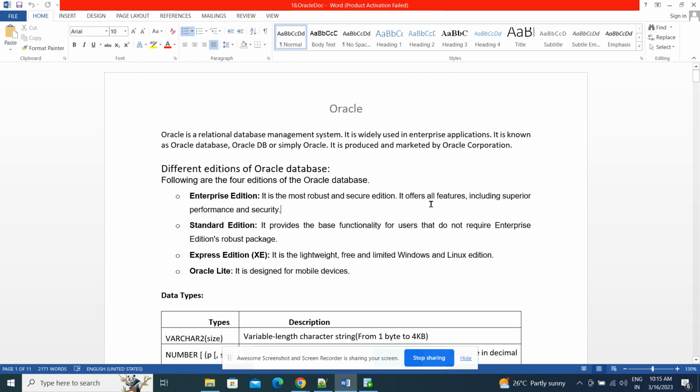What is Oracle database? Oracle is a relational database management system. What is RDBMS? We'll call it a database, an RDBMS, relational database management system. So what does database mean? Let's say there are already some employees in the office. So where will their information be stored? Some database is required to store all our information.